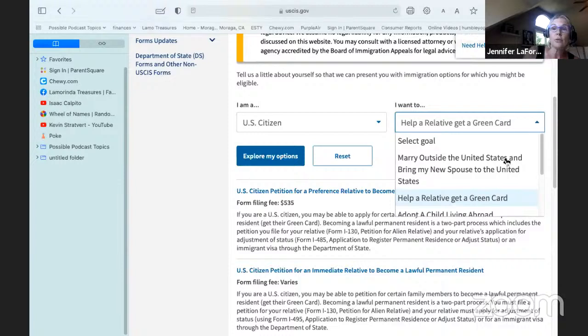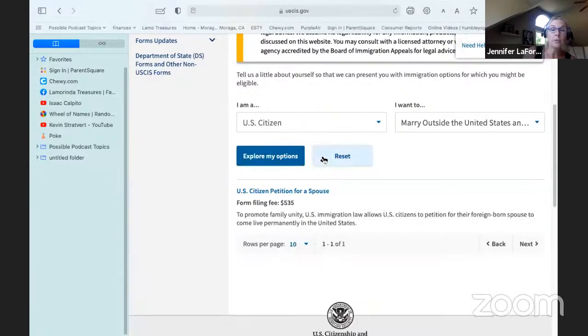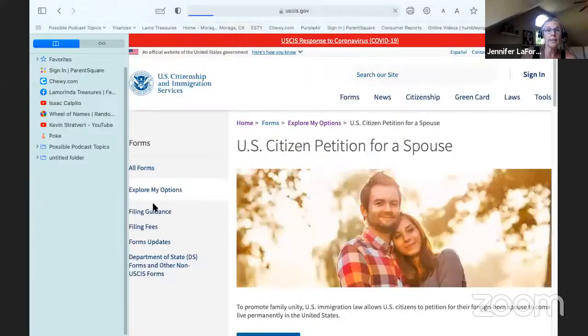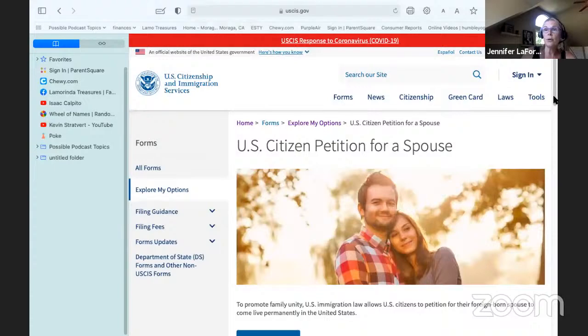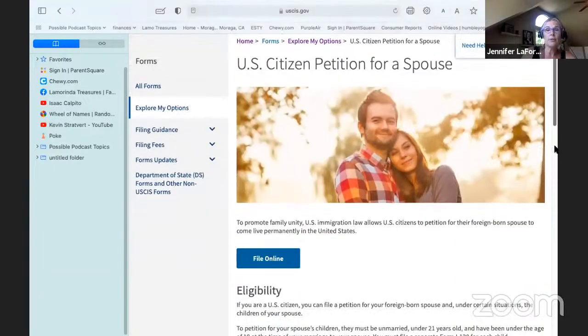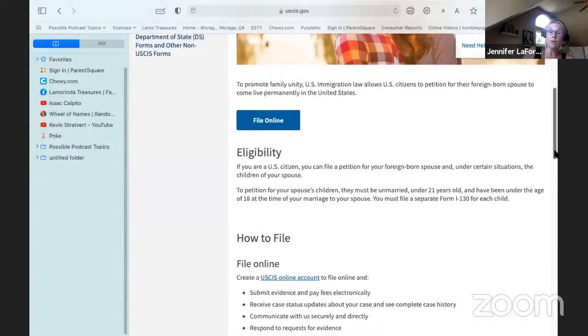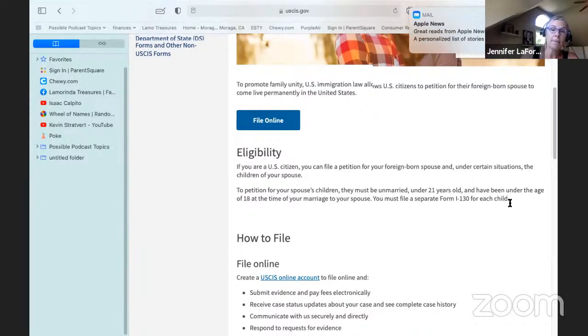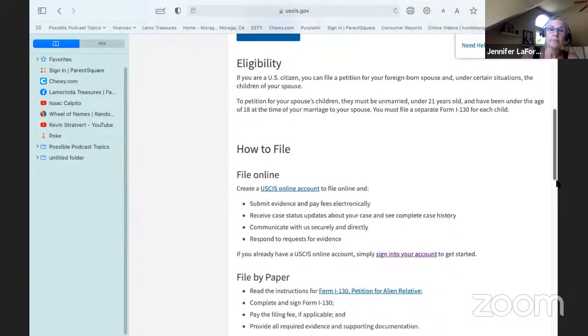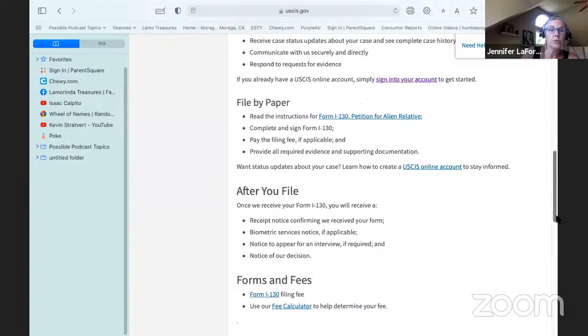Now, let's go to the question. I want to marry outside the United States and bring my new spouse to the United States. That's an interesting scenario. Let's see. I explore my options. I'm a US citizen. I can petition for a spouse. I click on it. It tells me how to do it and if I'd be eligible. If you're eligible, you can file for a foreign-born spouse in certain situations. The spouse's children have to be of a certain age, et cetera, et cetera. And this is how you file online. Okay? After you file, it tells you what to expect.